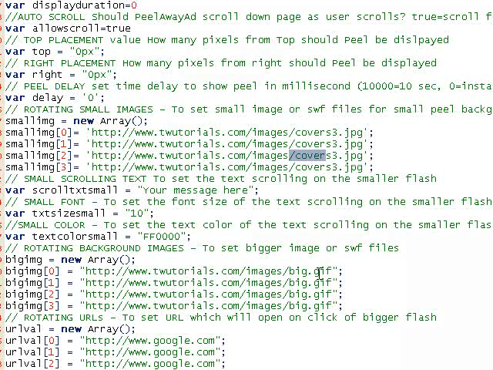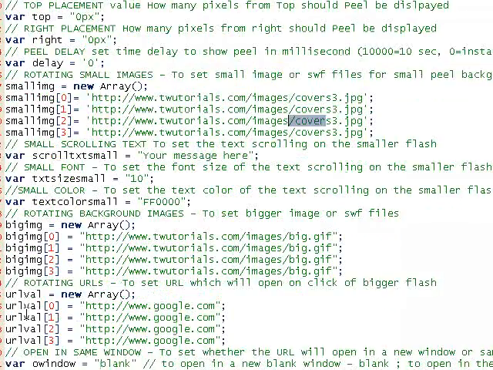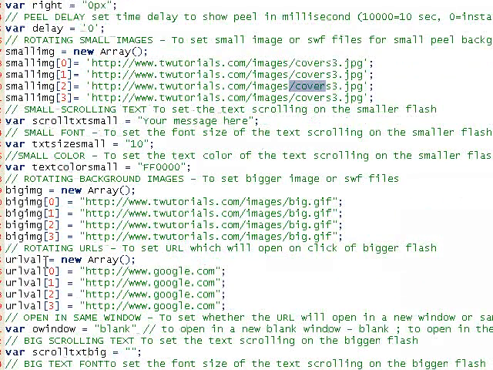Animated GIFs, you can use them, but they won't be animated in the peel. Just be aware of that. Now the next information is where you want them to take you after you click on the peel. So for each of the peels, the first, second, third, and fourth one, in this case I have placed the same value on all of these.